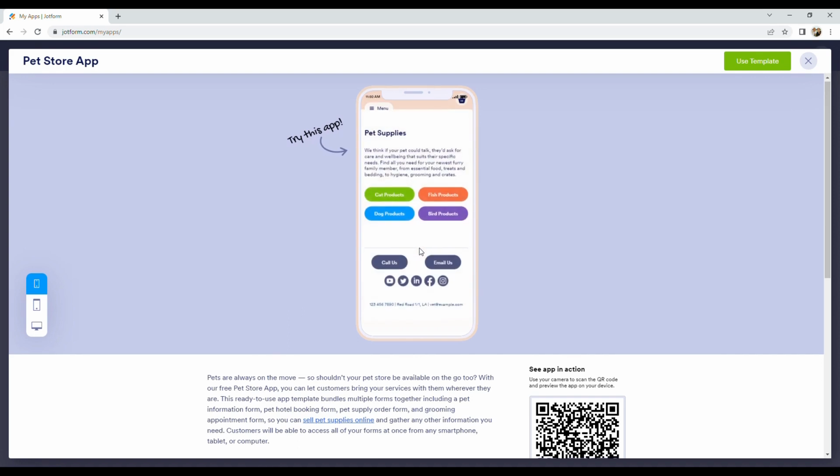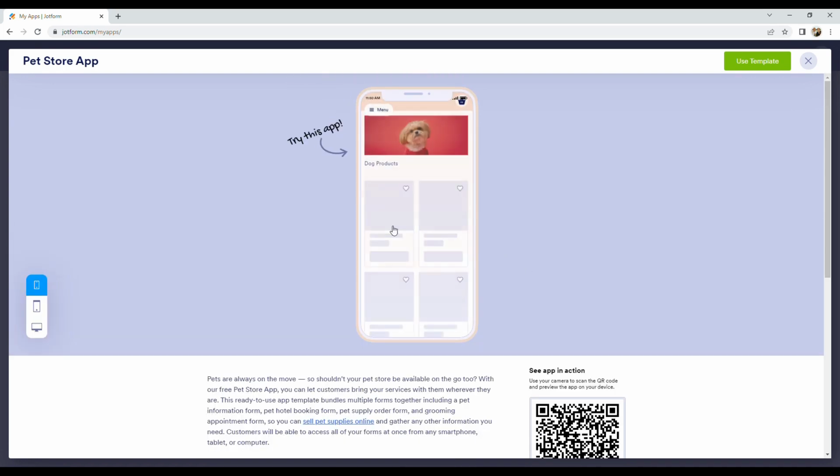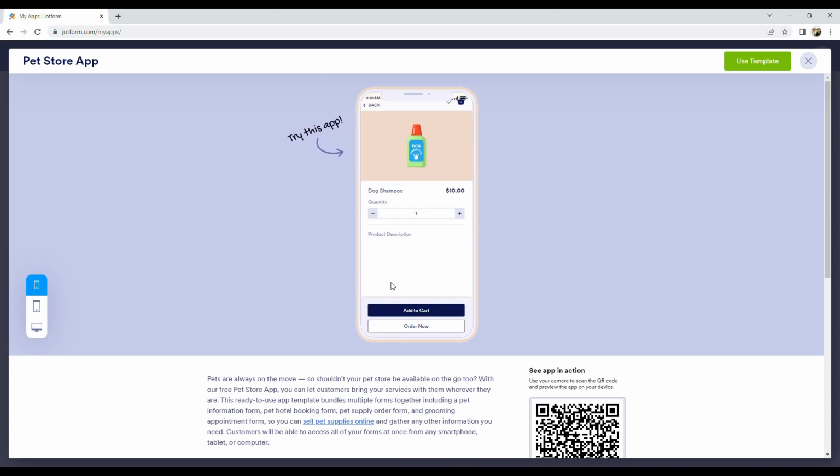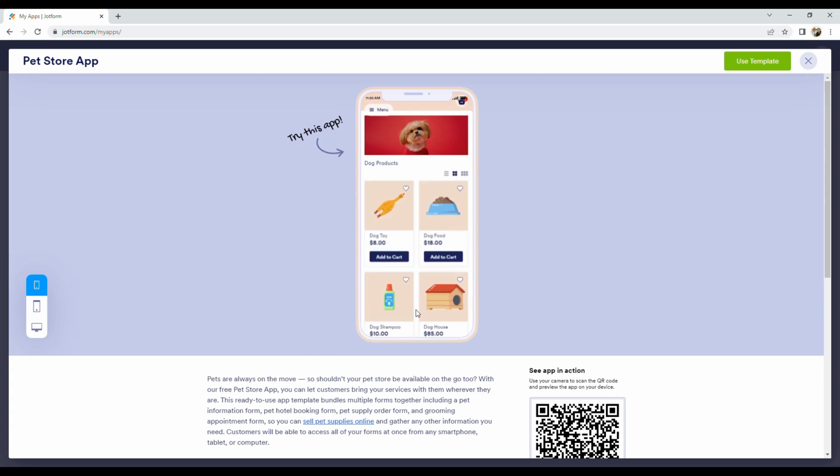So this one has some e-commerce functionality built in. You can sell some dog toys, dog food, that kind of thing. And it actually integrates with all kinds of different payment platforms. So you could accept Stripe or Square or Authorize.net, all kinds of different ways to accept credit cards. So you could have people actually purchase things directly from this app.